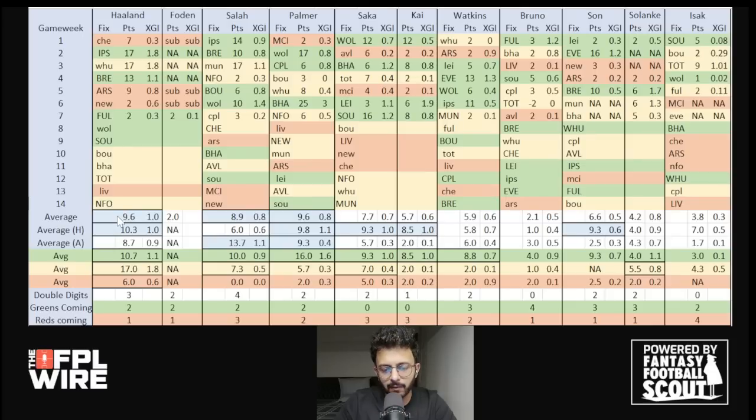I have given you the averages, his points average as well as his XGI average. I've given the average for home, and the average for away, points as well as underlying data. I've given the average against different caliber opposition, points as well as underlying data. And in the next 7 fixtures, at least in today's table, we can see how many greens are coming and how many reds are coming, and how many double digits this player has got so far this season, which indicates explosivity or captaincy potential.